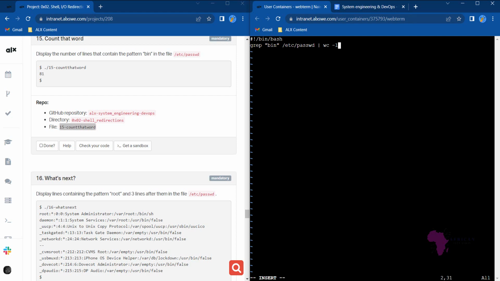So here the same thing, we want to display the number of lines. So here we're going to find all the lines that have the pattern bin, and we're looking for them in this file. And once you get that, we pipe that and do this command next, which will help us print the number of lines or display the number of lines, and then escape.